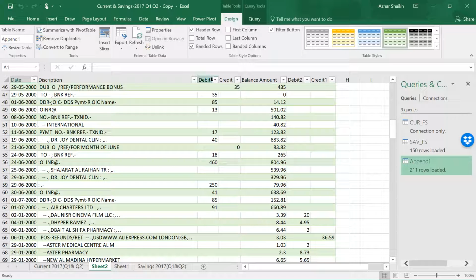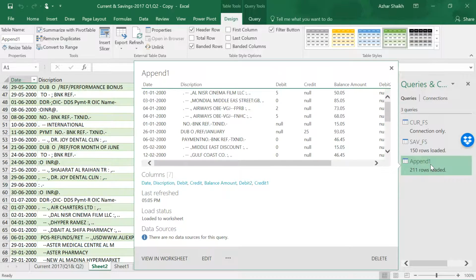So always we have to be very careful. You have to make it debit and credit, with the spellings and the alignments in the same manner. So let's go back there.